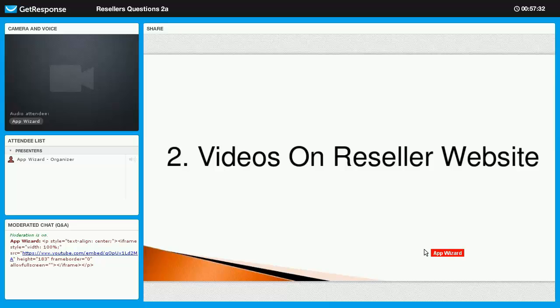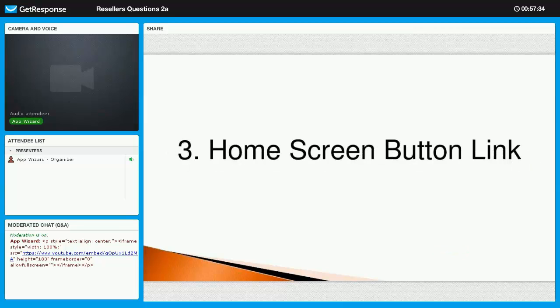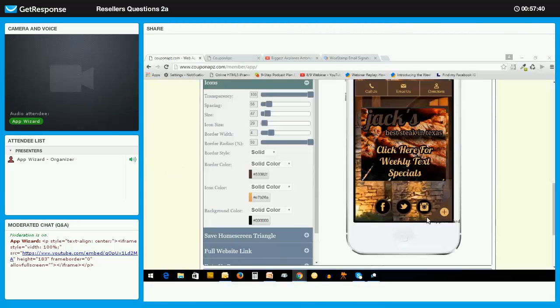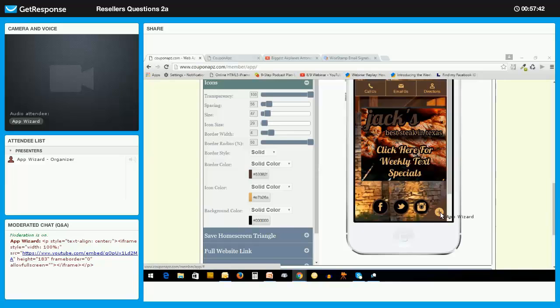Awesome. Okay, let me flip back over here real quick. Home screen button link. Does everybody see this link right here? Your home screen button link?